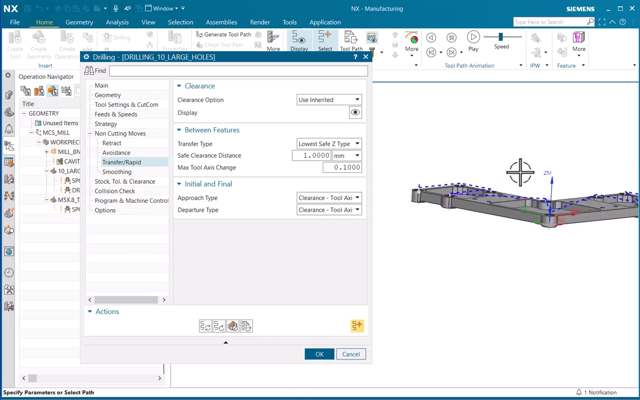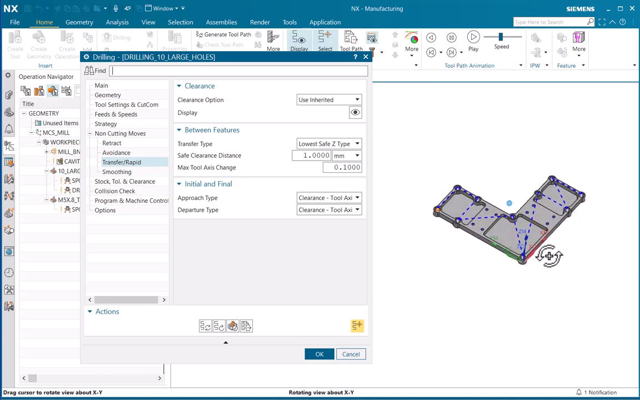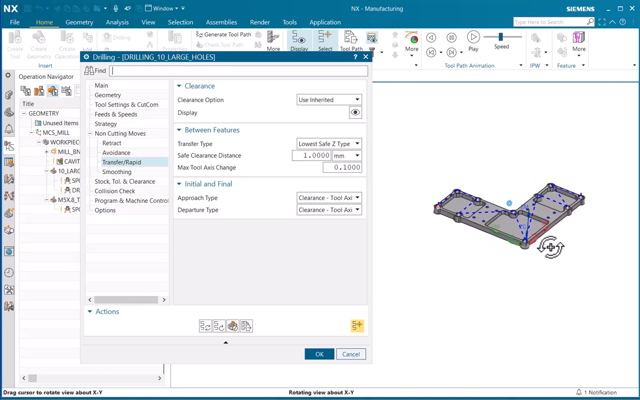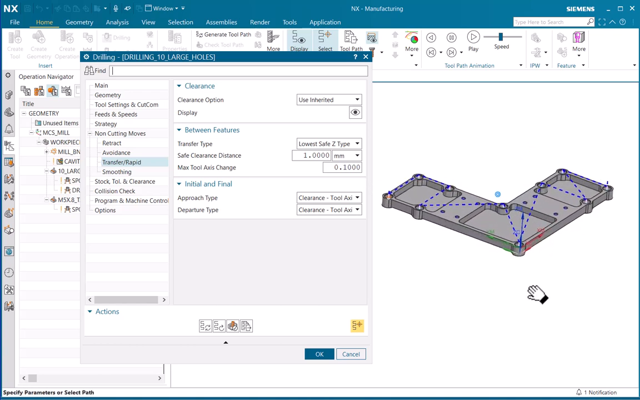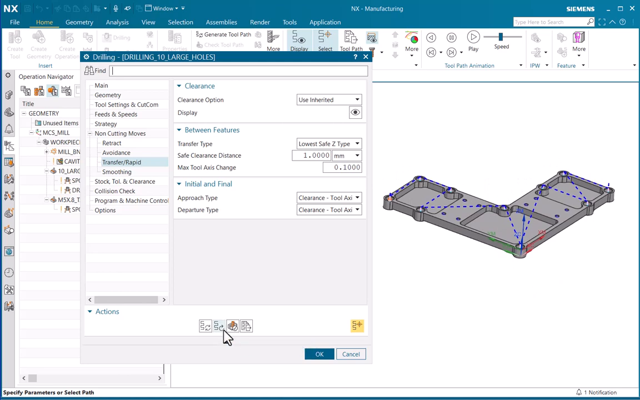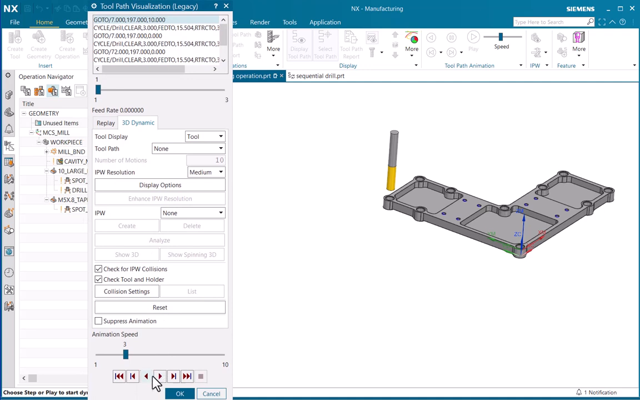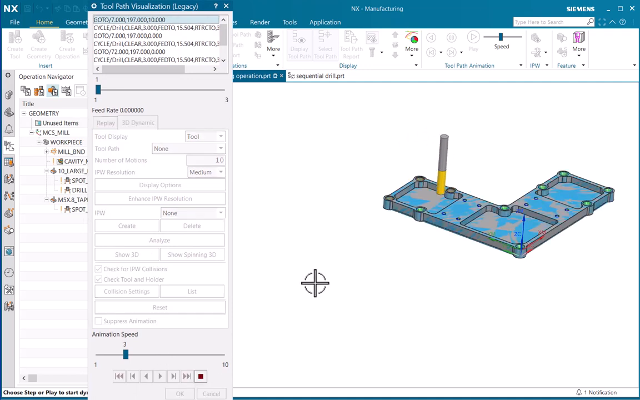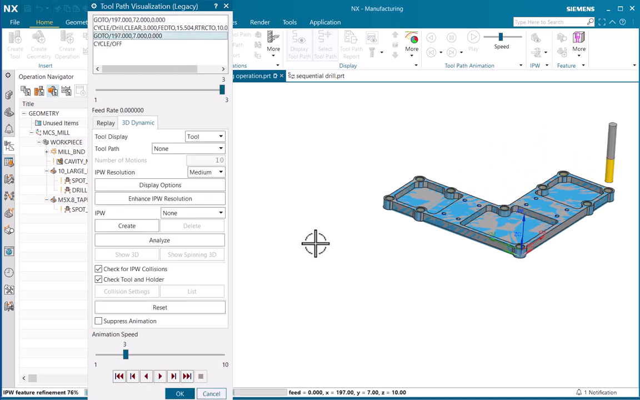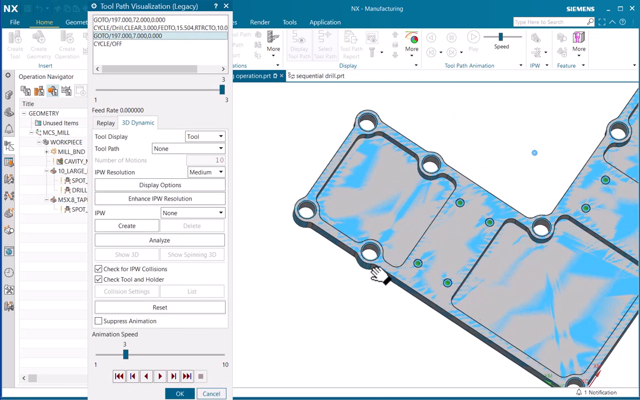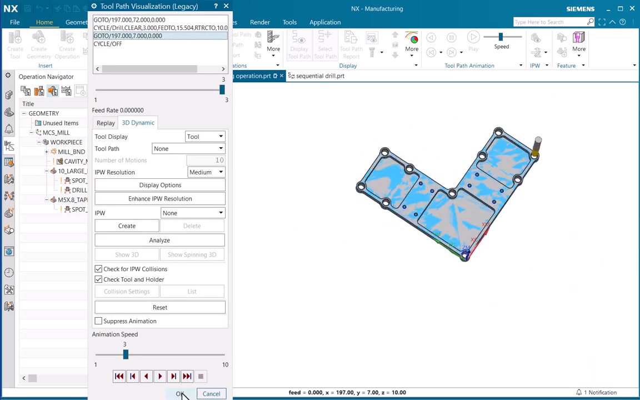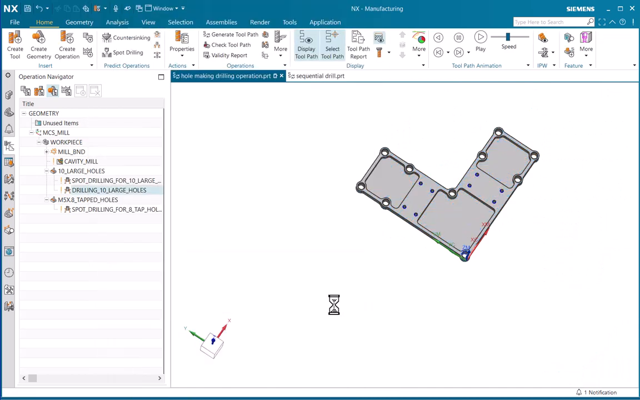See here, this distance is minimized, and by doing that the operation time will be reduced and utilization of the time is good now. Let us verify now. So I will verify. Yeah, now this is okay for me for the 10 mm holes. Click OK. Click OK. See here, drilling 10 large holes is created.